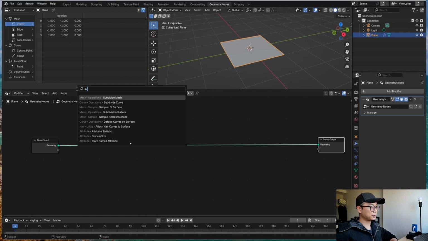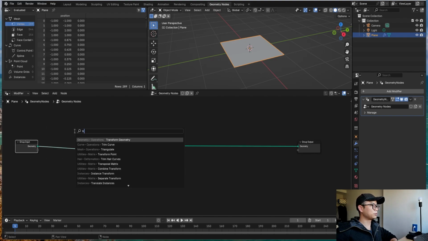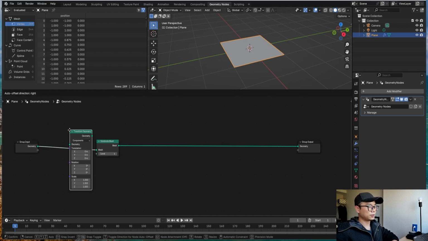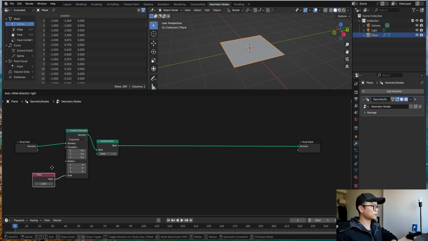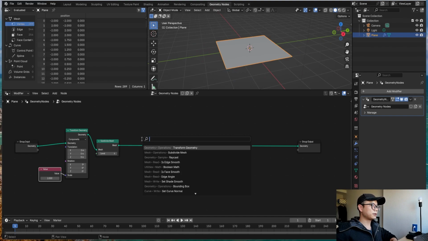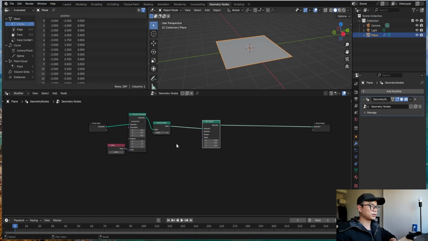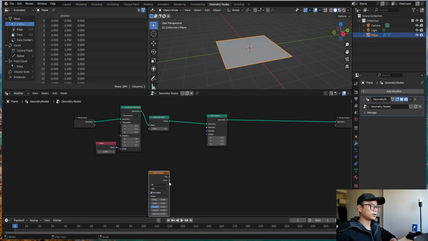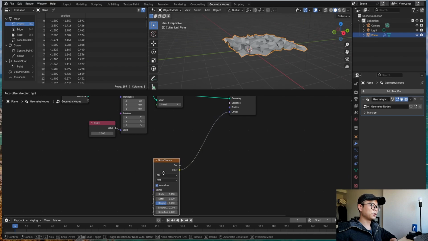First, I will use subdivide. Maybe 2, subdivide 4. Maybe I will use a transform to make this plane a little bigger. So give it a 2, a little bigger. Then I will use the set position. So I will give it a noise here. Connect the color to the offset, and it will be offset by the value of the noise.